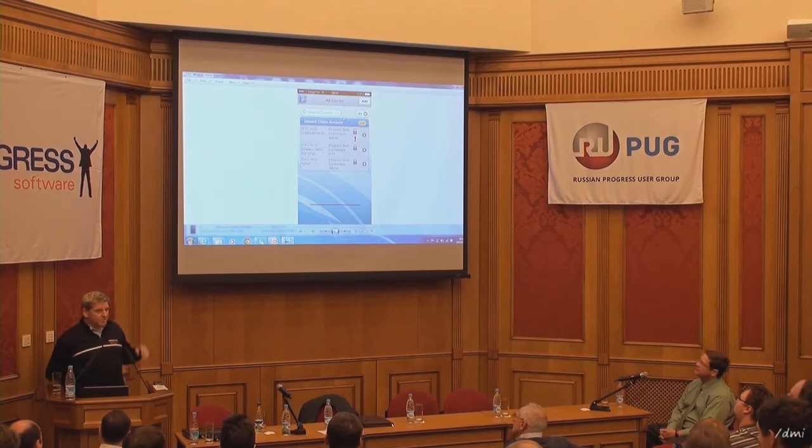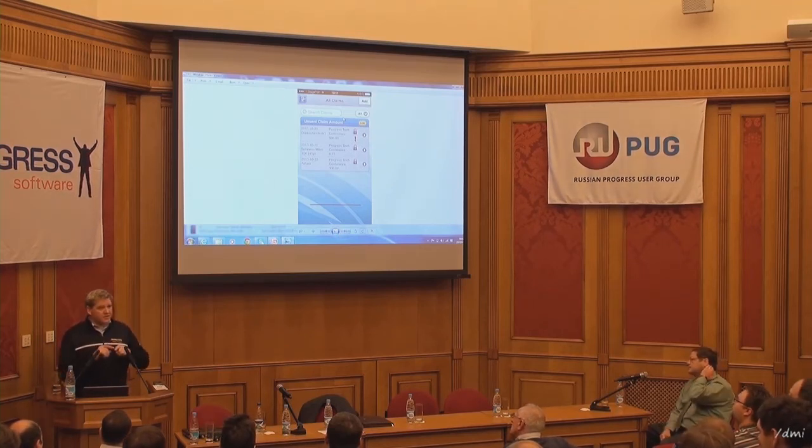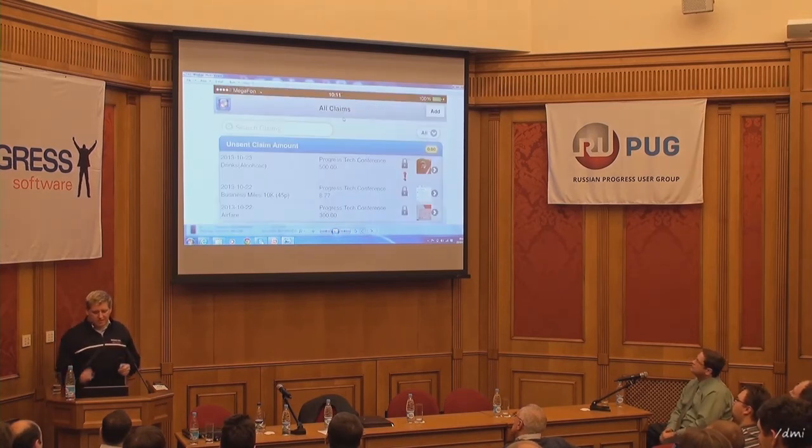One last thing I want to show you is at the moment we are looking at the application in portrait mode. If I turn it to landscape mode, you'll see that the images of the expenses will automatically appear.